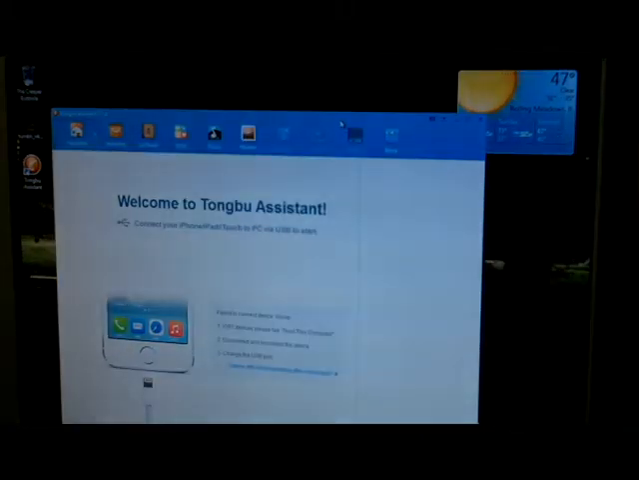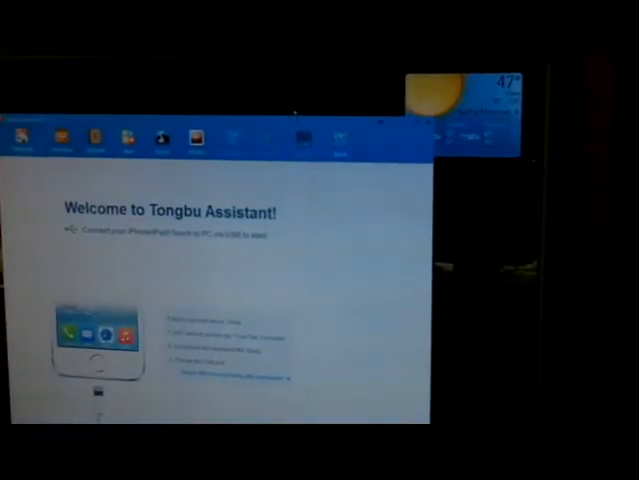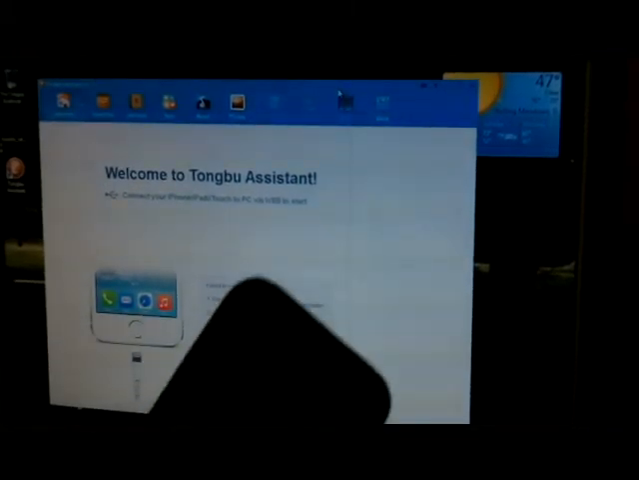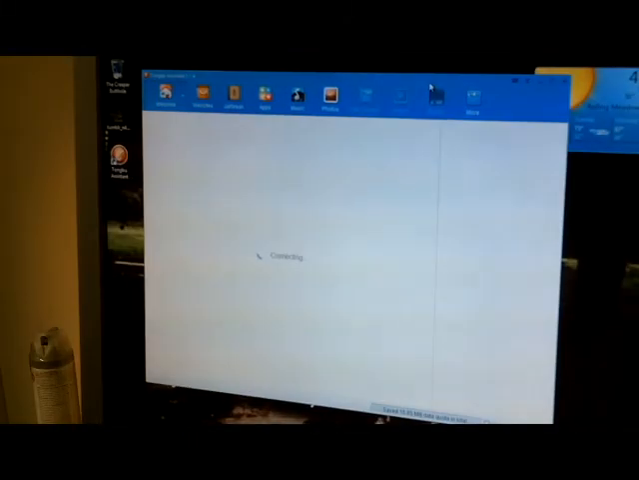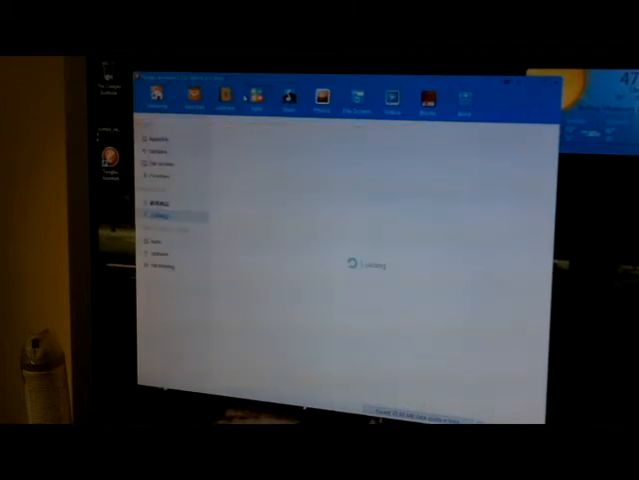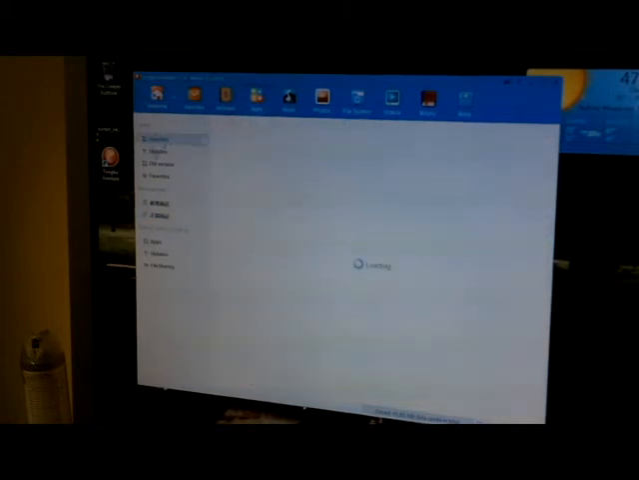It's gonna open up like this, and you're gonna want to just plug in your iPod or iPhone or whatever you have, just like this with the charger. See that? And then into the USB port. It's gonna recognize it just like you would if you were in iTunes. And then you're gonna go to apps up in the top here. Click apps in the library section on the left.